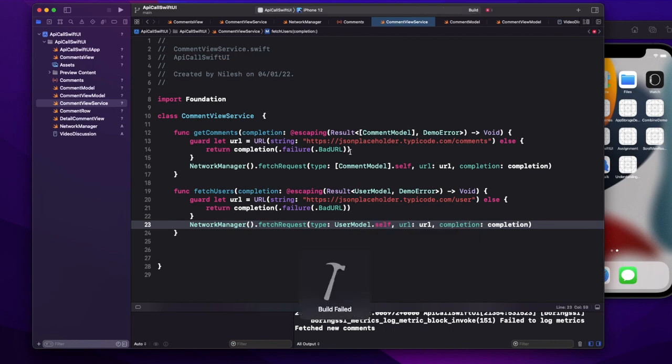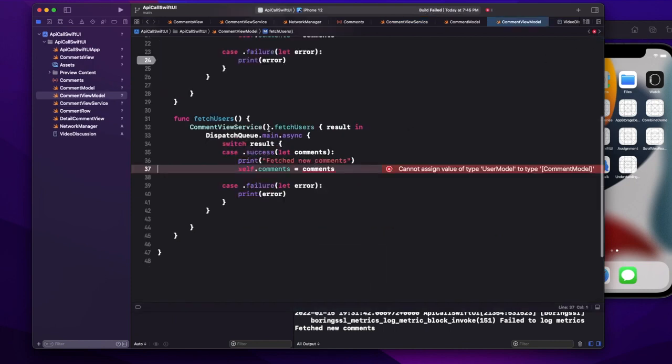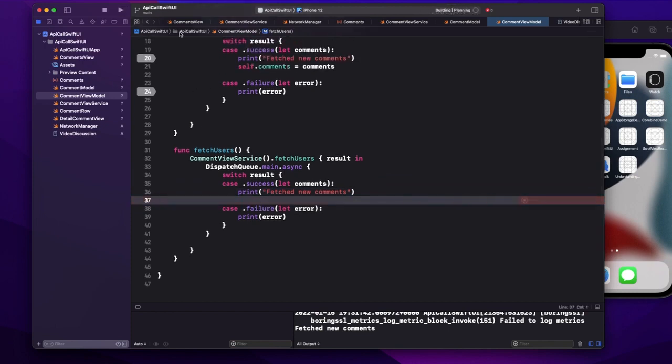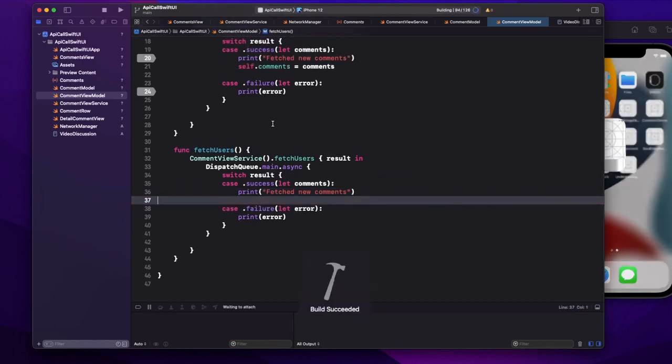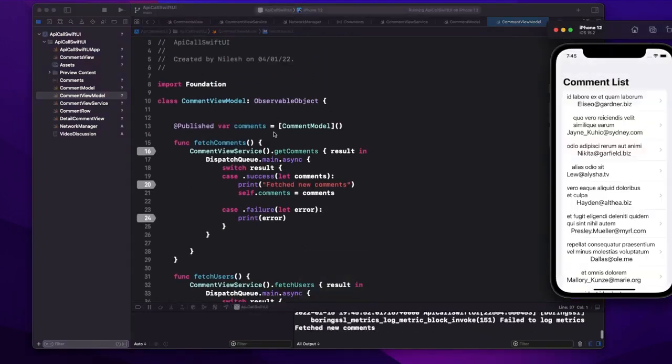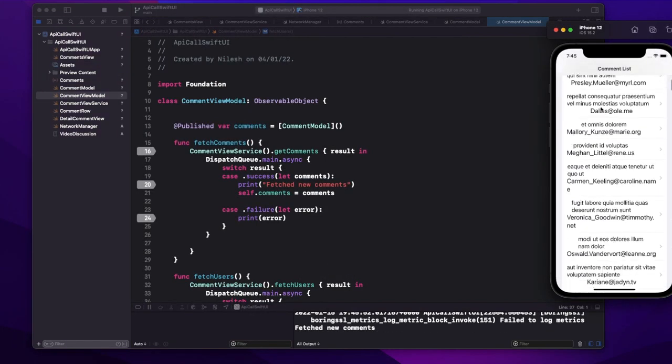Now let's build it one more time. There's one more error right now, because when we are fetching the user, it is giving me a user model type. So let's just delete this line anyway. We are not going to call this API call. Now let's run this and see if we get the data. And see, we are getting the data.